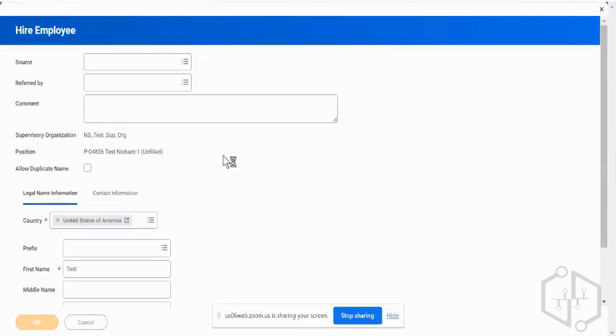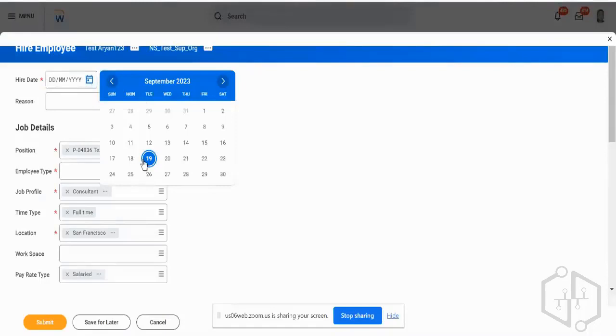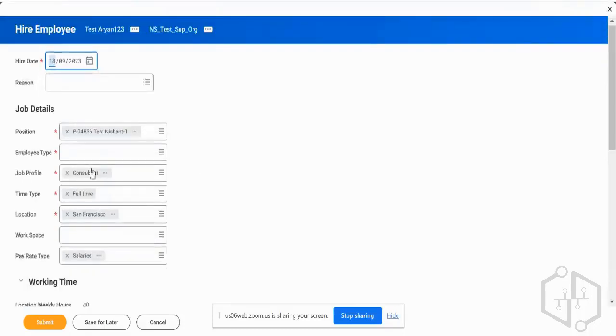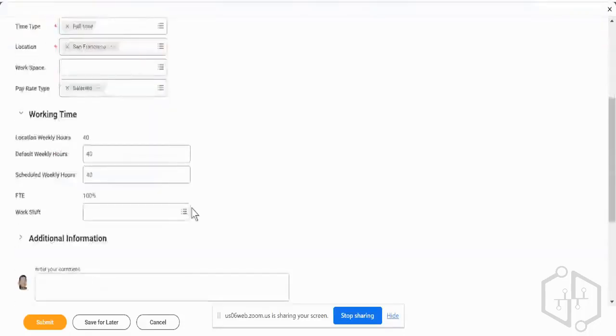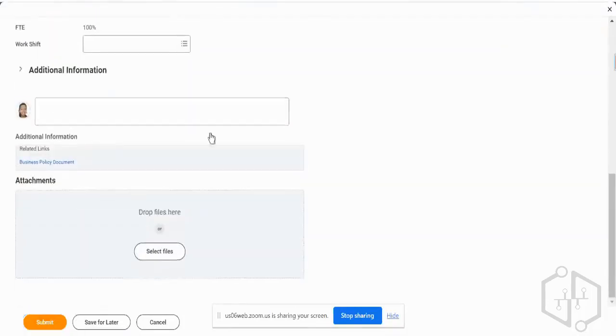Yep. So once I create it, it comes back to my hire employee page where it is going to hire test RN123. And this is the supervisory organization, which is NS underscore test support. And hire date, I'm going to say hire it as on 18th, which is the earliest date by when my position is available. All right. And all the other information is going to be automatically populated. You need not do anything over here at all. And once you hit submit, it is done.